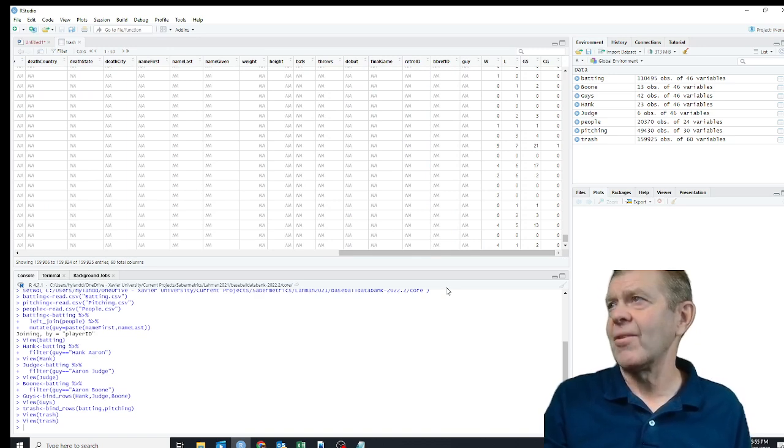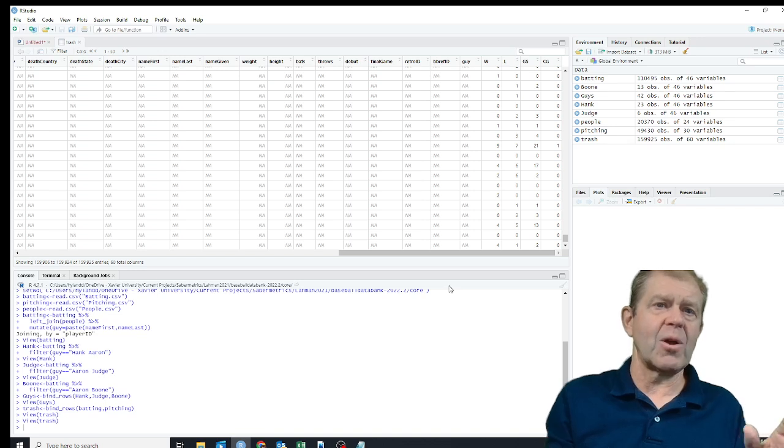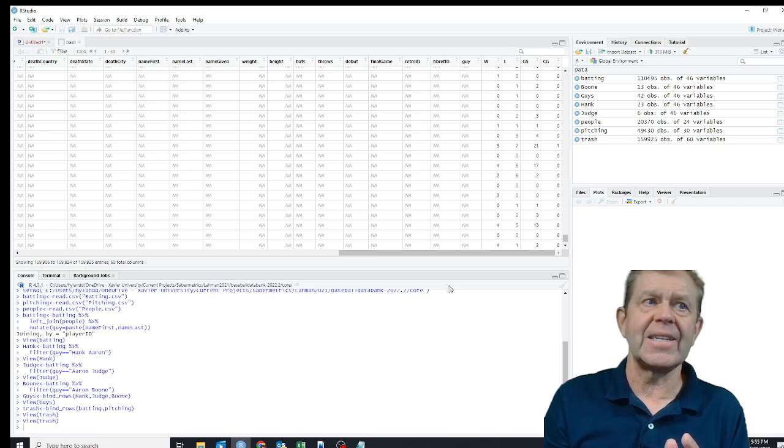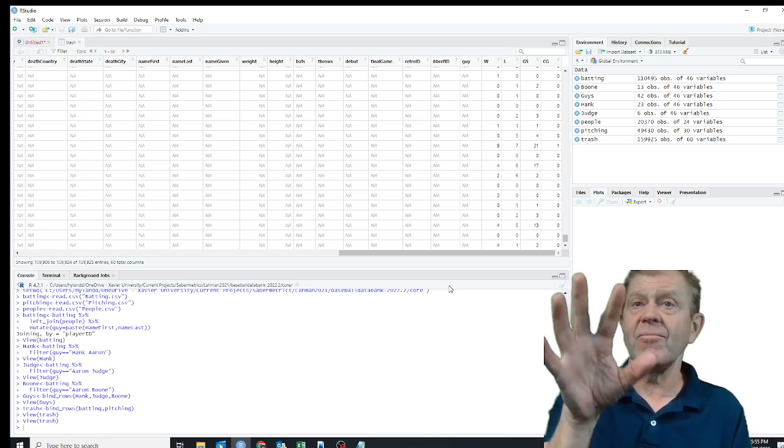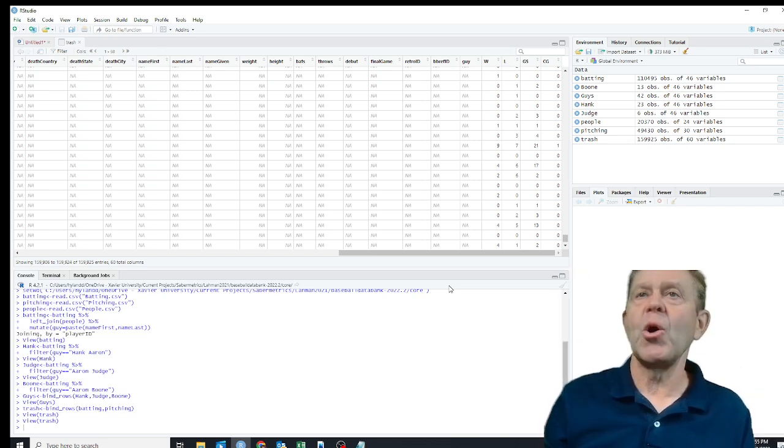I want to be really careful. All that's going on with bind_rows, I'm stacking one on top of the other. And the only way that makes sense is if I've got the same variables in both data frames.